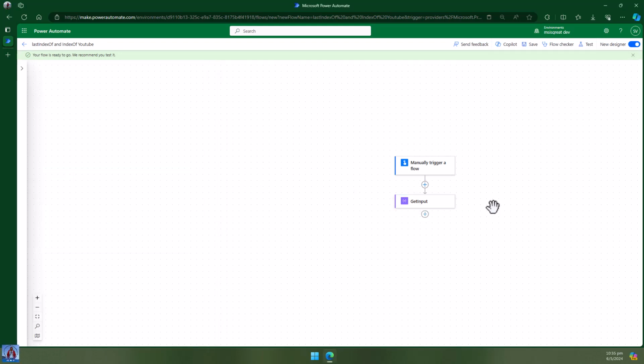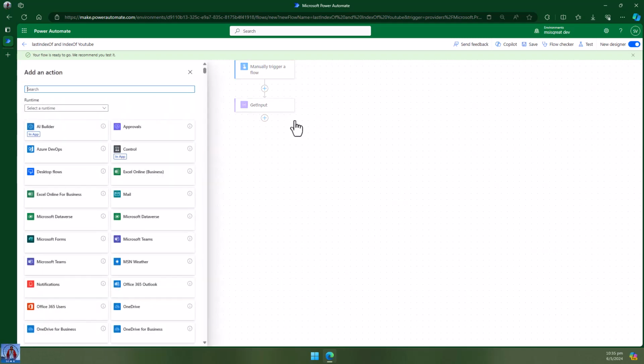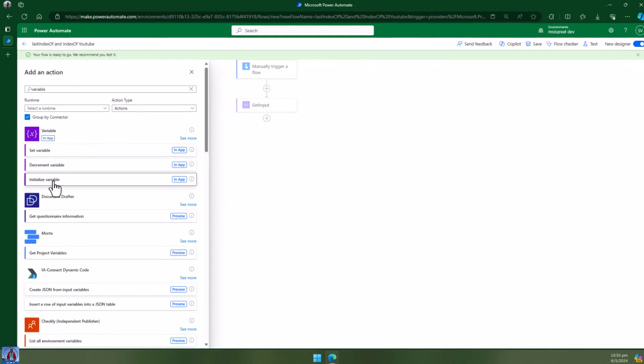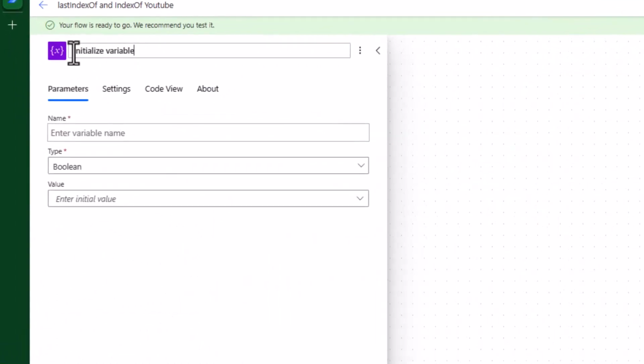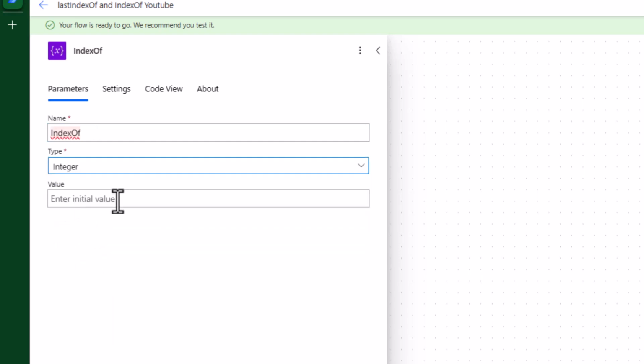Next I'm going to add a variable to store the indexOf value. Let me initialize a variable, and I'm going to call this variable indexOf. It is going to be an integer because it returns an integer value of the specific text which you are searching within the full string.